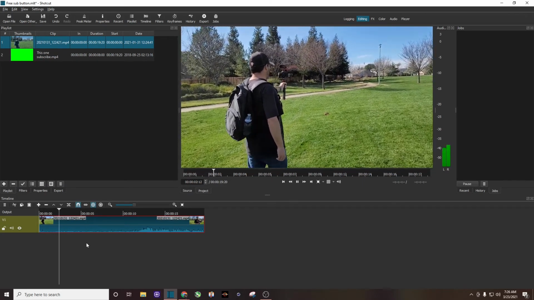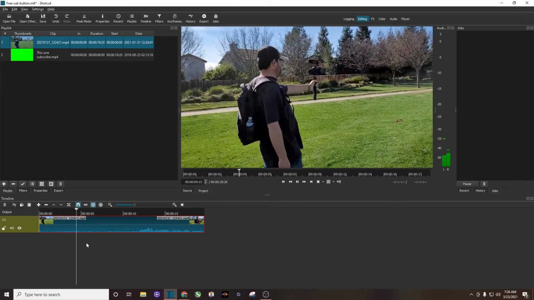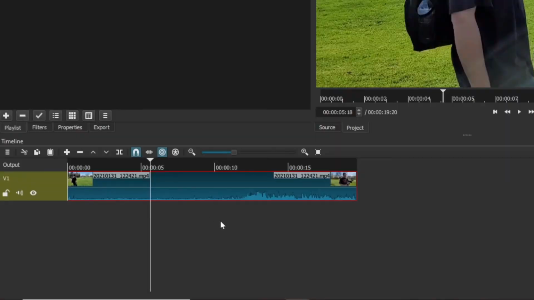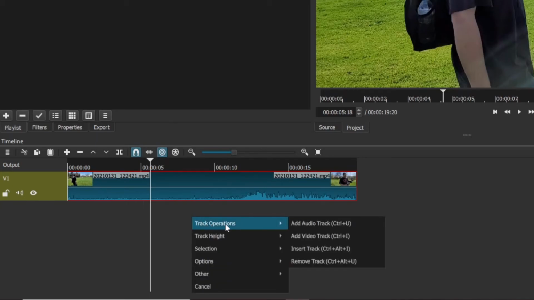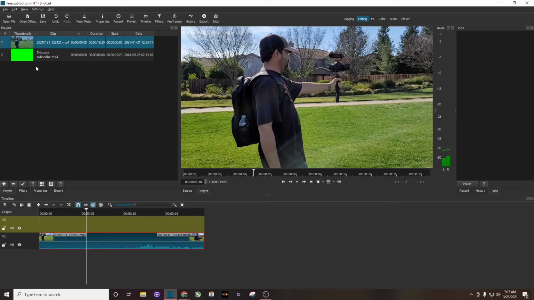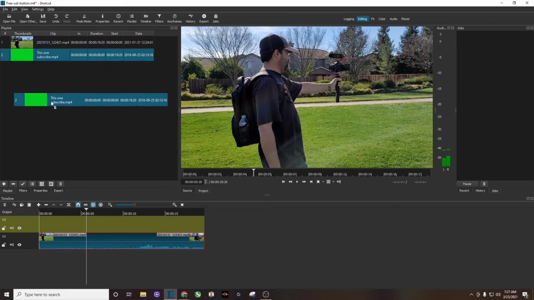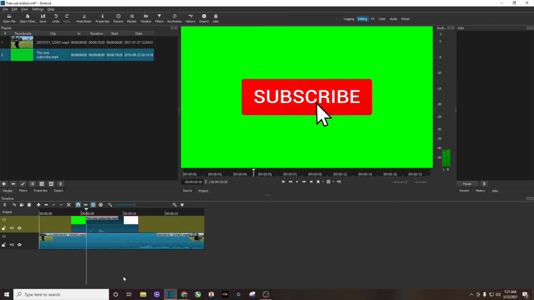You'll see a video of me walking, but let's go ahead and add the subscribe button. You want to come down here to some empty space below the timeline. You want to right click, track operations, add a video track. Now we're going to go up here to our green screen and pull it down to that video track. You can see the green screen button is right there. We want to make sure that video track is highlighted.